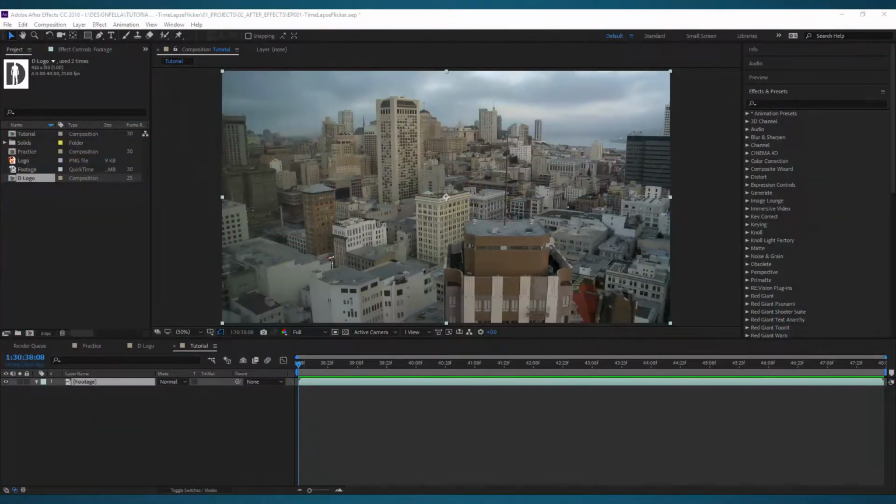Design Fella here with a very quick tip in After Effects. Recently on the After Effects subreddit on reddit.com, I came across a post where somebody was looking for a way to have time-lapse footage and be able to replace part of the building or just put a sign over the top of the building and have it so it would be affected by the light.